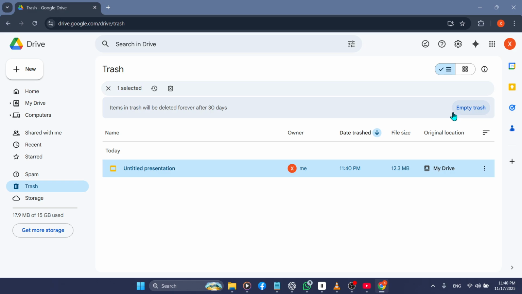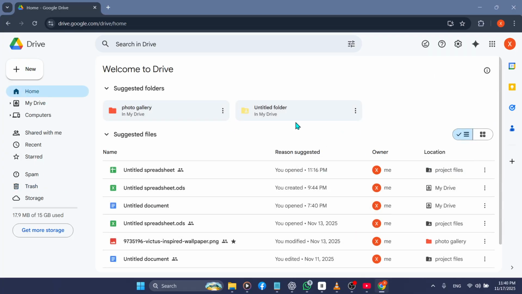By following this process, you'll quickly free up space and keep your Google Drive running efficiently. It's a good habit to check your storage every now and then, especially if you often upload large files. Staying on top of this helps keep your drive organized and ensures you have plenty of room for future documents, projects, and backups. And that's it. Now you know exactly how to find the files that are filling up your Google Drive and how to clear space whenever you need to.